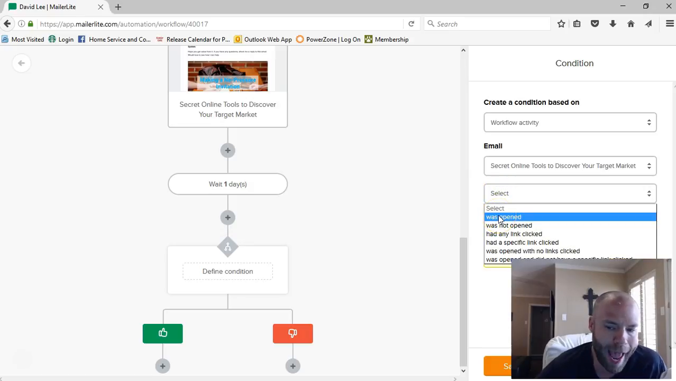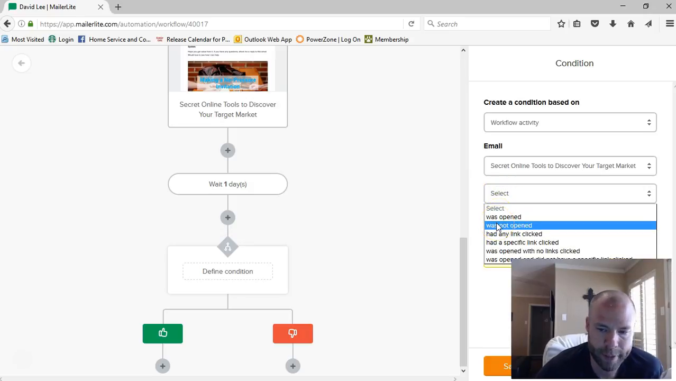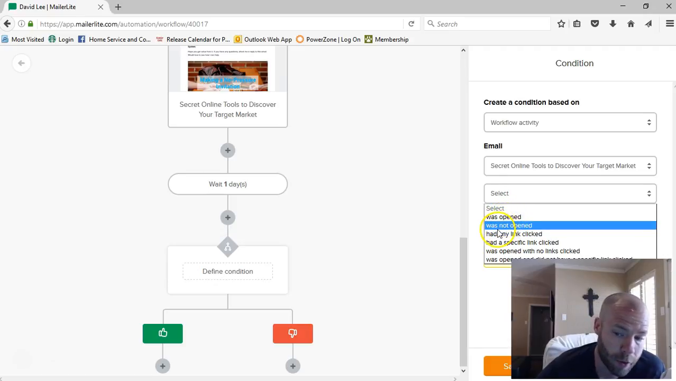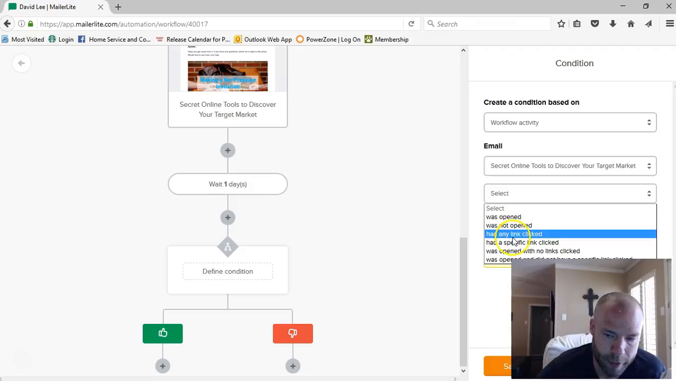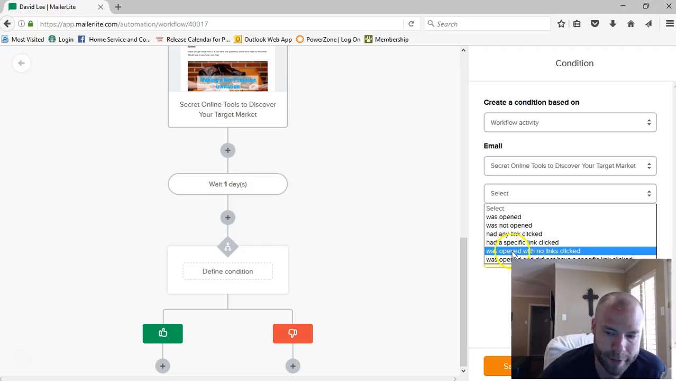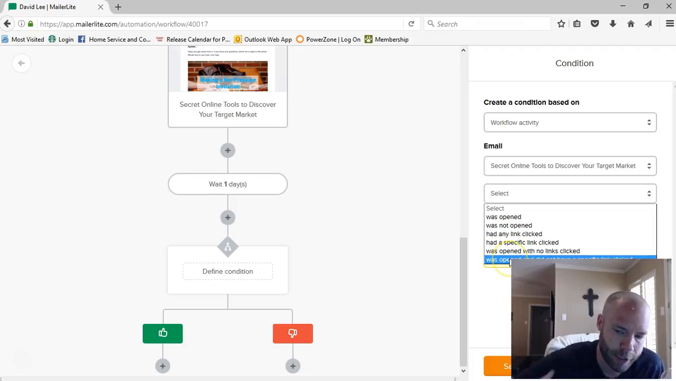Now, what action did they take? Let's just say that we're defining this condition as somebody who did open that email, or all the people who did not open it. The people that clicked any link in that email, or maybe the people that clicked a specific link, or people that did open the email but did not click any of the links. So you can see how specific this is getting.